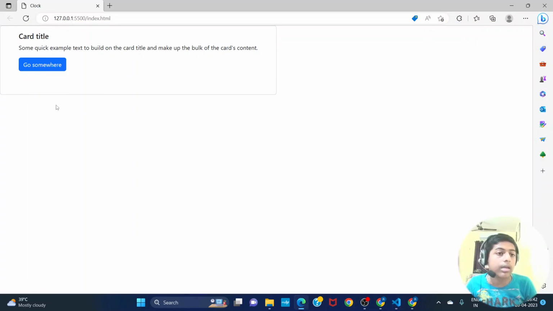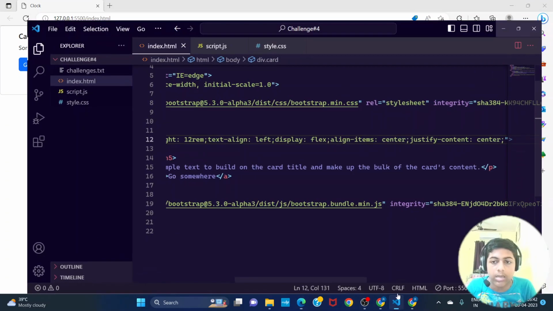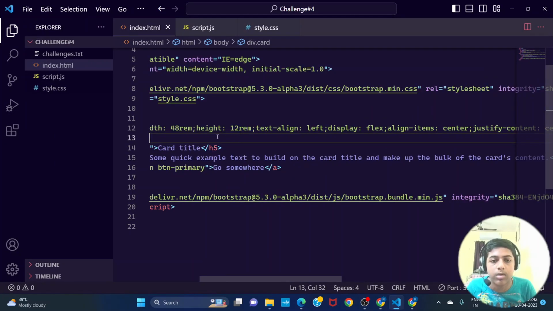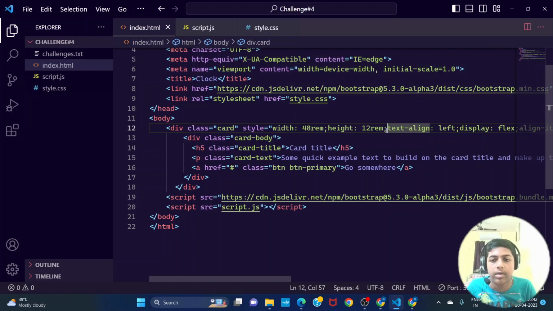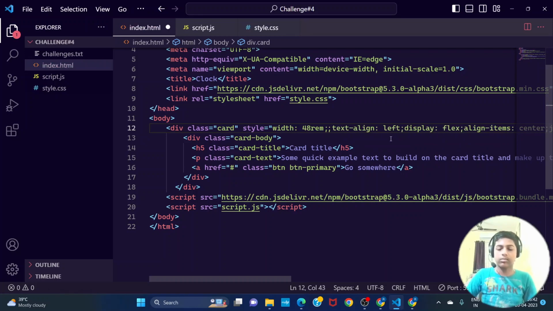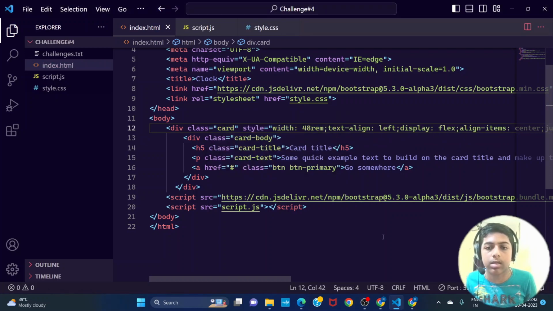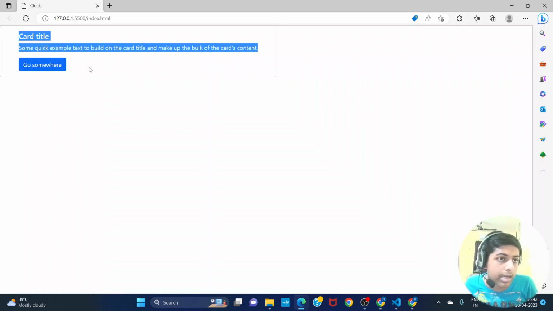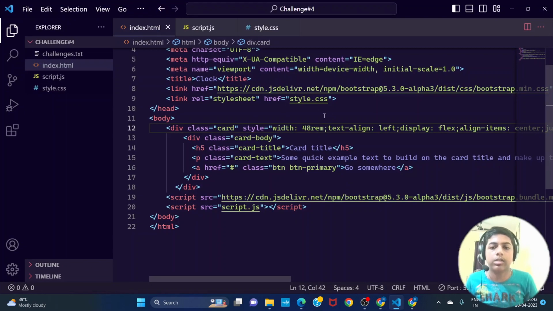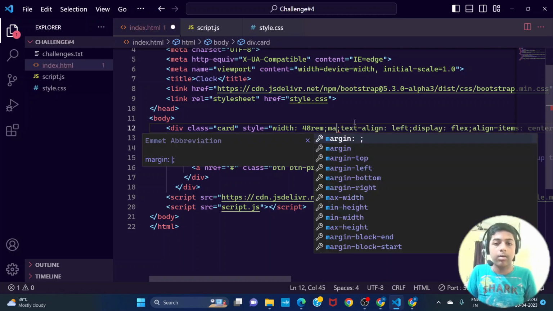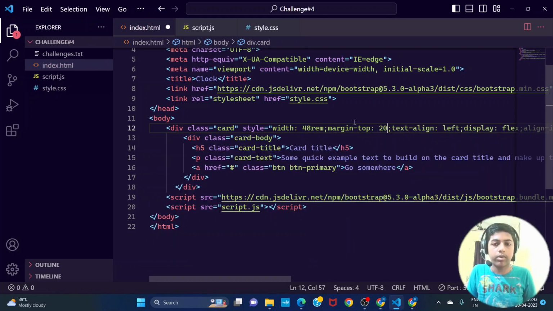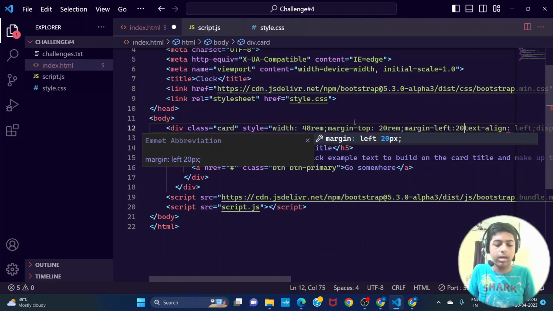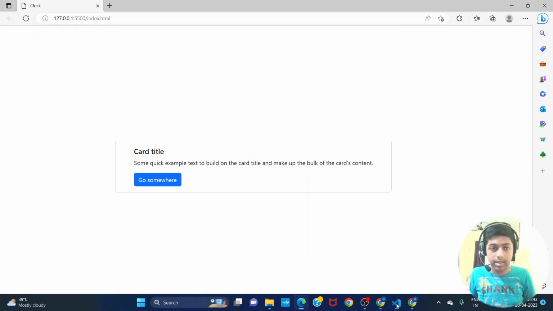Justify-content center. Okay, so text-align left. Let's remove the height right now. Now let's go back and you can see here's the card. What we need is to give it some margin top and left. Okay, so let's say margin-top of 20 rem, and margin-left of 20 rem. That's it. Let's save this and go back.